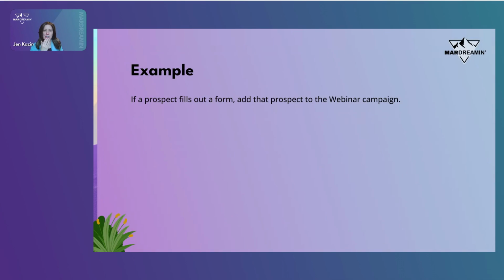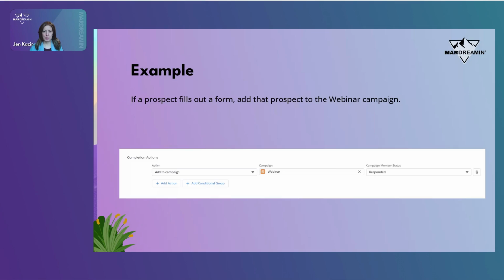So here's a quick example: if a prospect fills out a form, we're going to add that prospect to the webinar campaign. So again, imagine this is a form and I'm going down to the bottom of the form and I'm going to choose, anytime somebody fills out this form, this is my webinar, I want to add them to the webinar campaign with a status of responded. So that means, just like I said, coin operated, anytime somebody fills out that form, as long as that prospect is in Salesforce, they will get added to the campaign webinar.